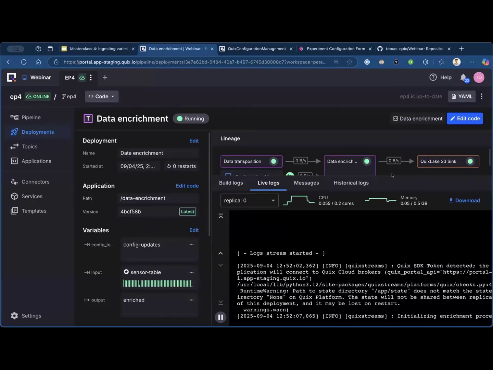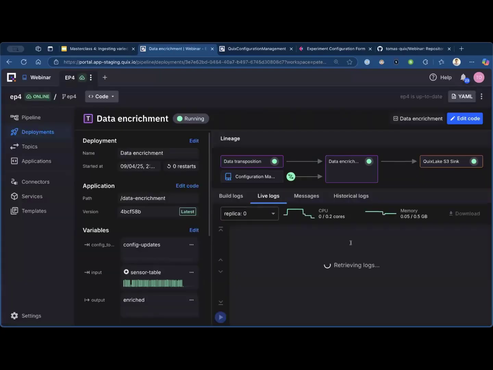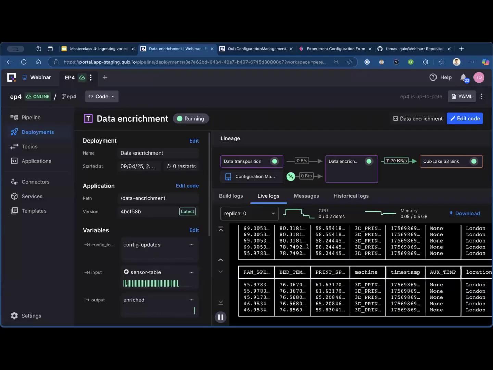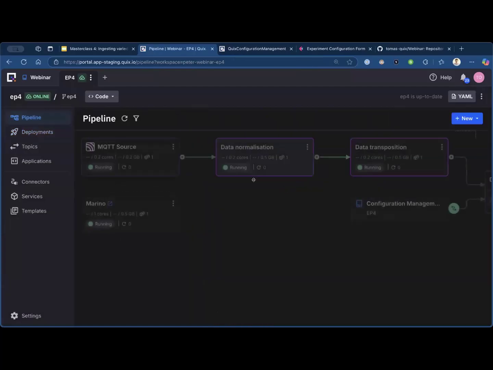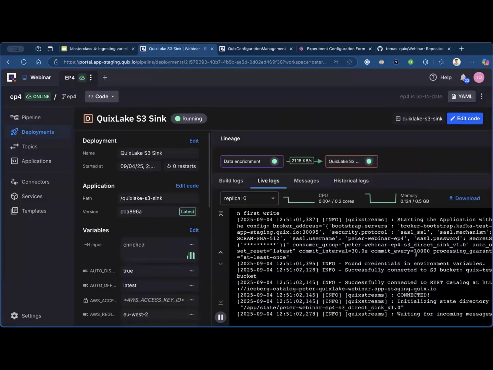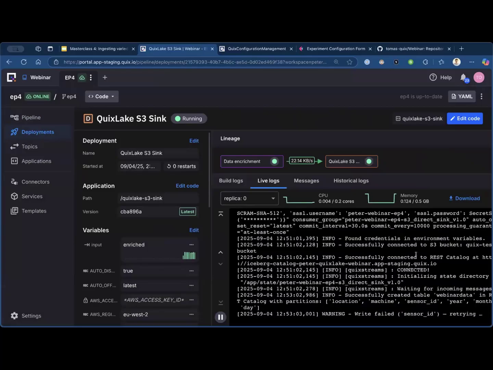Just taking some time to start up. I have gave it very little CPU, so it's not the fastest service in the world. There we are. So now you see it's producing the data. That's amazing. And we can also see that this will every 30 seconds offload data to the database, as you can see here.